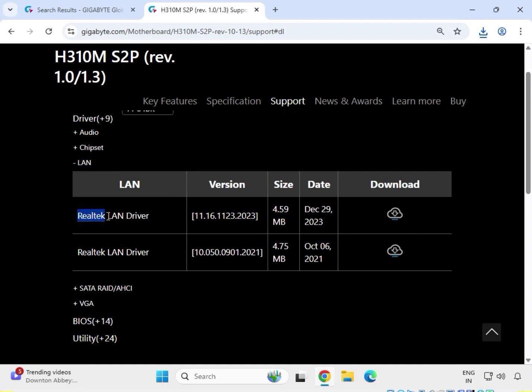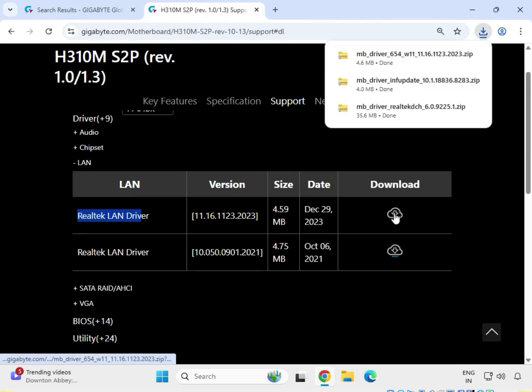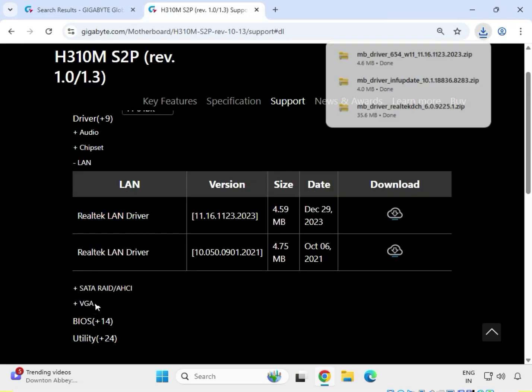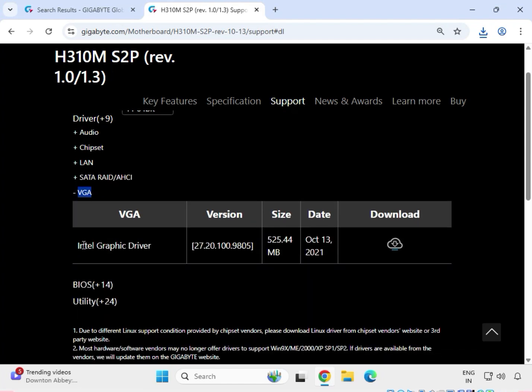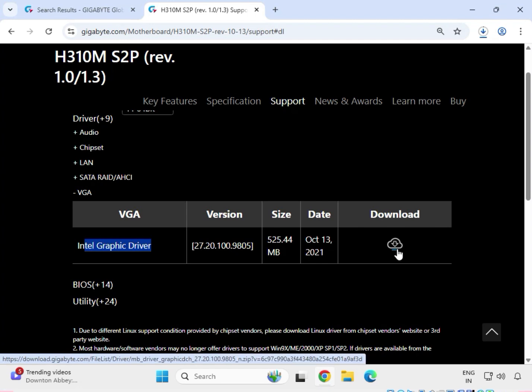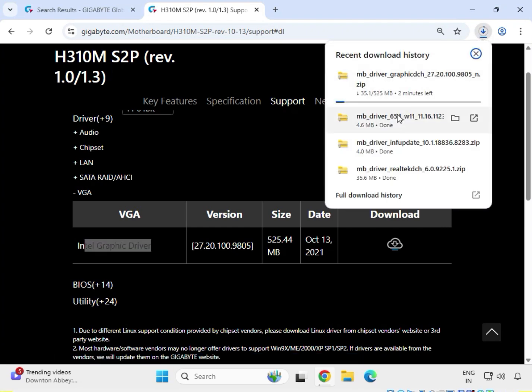And this is LAN driver, and just click to download. And VGA graphic card, VGA driver, and just click download. And you can see these downloading options. All the drivers are downloading. So wait a few seconds, until it is completed.